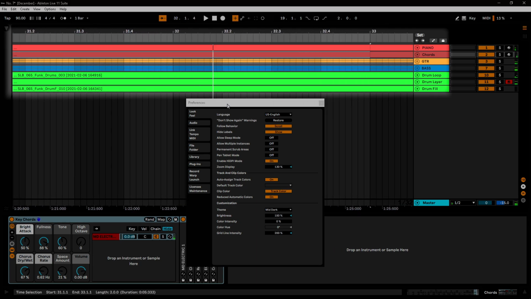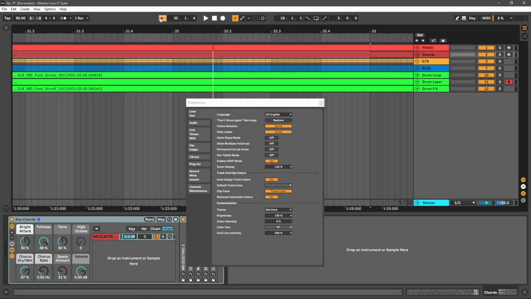Now if we set this to scroll and we hit play again, we are kept in the middle of the screen. Now all of this will only happen so long as your follow button is enabled here in the transport controls. So if we turn that off, no changes will be made and our screen will be left alone even when the cursor leaves.